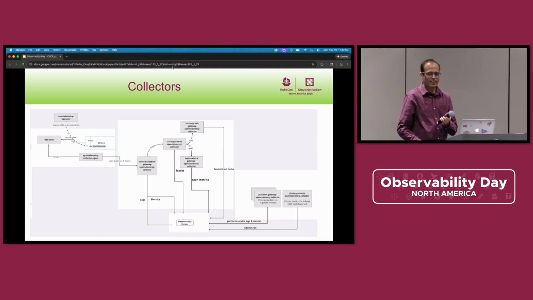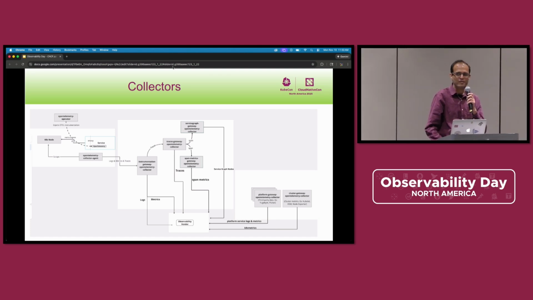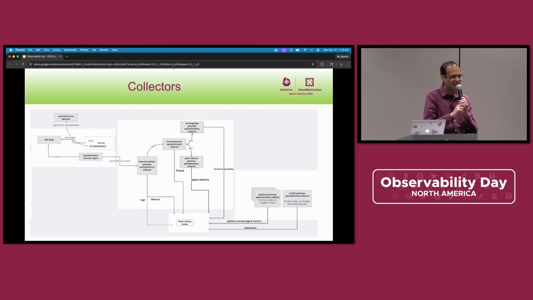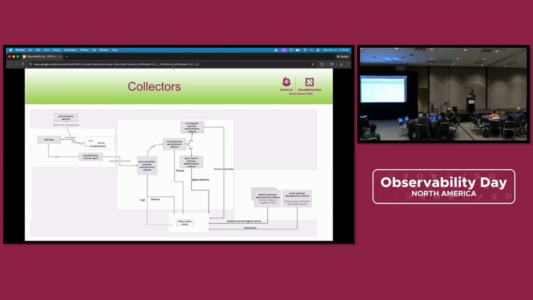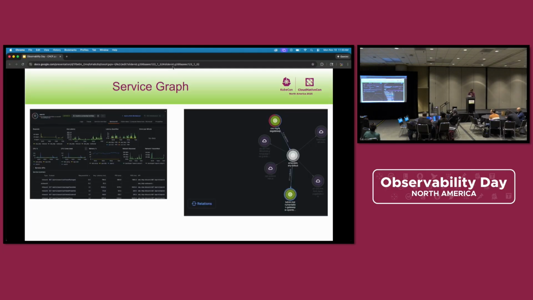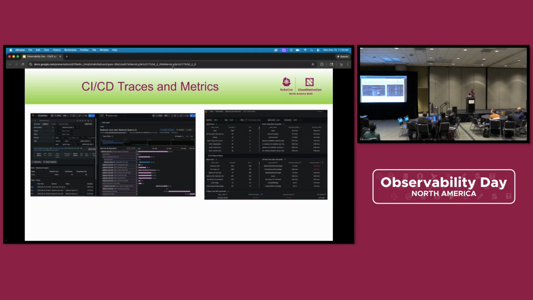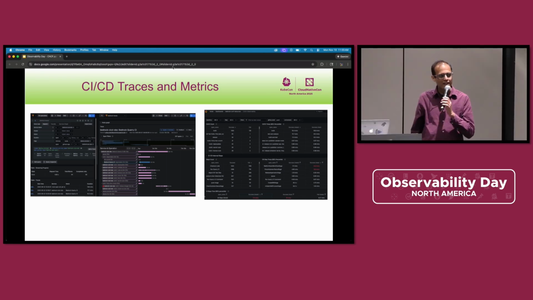I think we are up on time, but do you have one more question? Okay, go ahead. Thank you for the presentation, by the way. You had a slide for CI/CD collecting spans and metrics. Yes, that one. Can you just explain what tools you used to collect these? Are you collecting these from GitHub Actions? Yeah, sure.